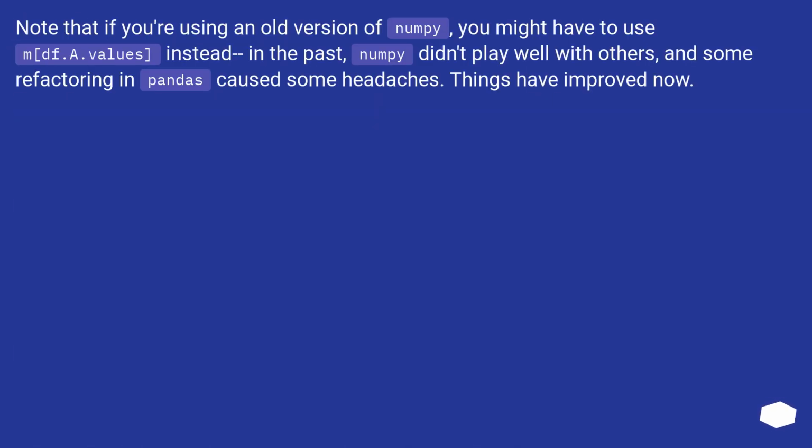Note that if you're using an old version of NumPy, you might have to use m[df.a.values]. In the past, NumPy didn't play well with others, and some refactoring in pandas caused some headaches. Things have improved now.